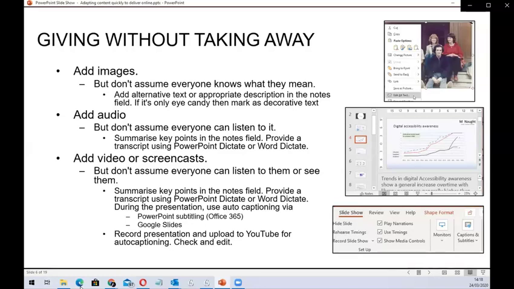So just a couple of quick tips here. When you add images, do add images, that's great. They add enormous value to all sorts of people, but don't assume everyone knows what they mean. You don't have to be blind in order to look at an image and think, what on earth? So make sure you add alternative text or an appropriate description in the notes field. And by the notes field, you can see on the right-hand side of this middle diagram here, where there's the words trends in digital accessibility. That's the field where you can type in information underneath the main slide.